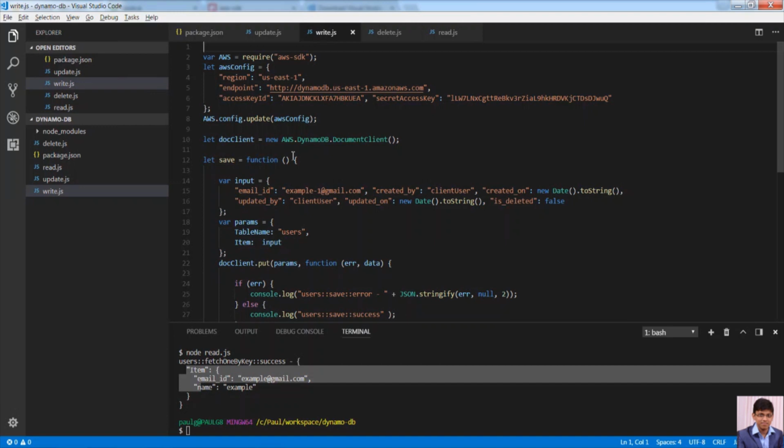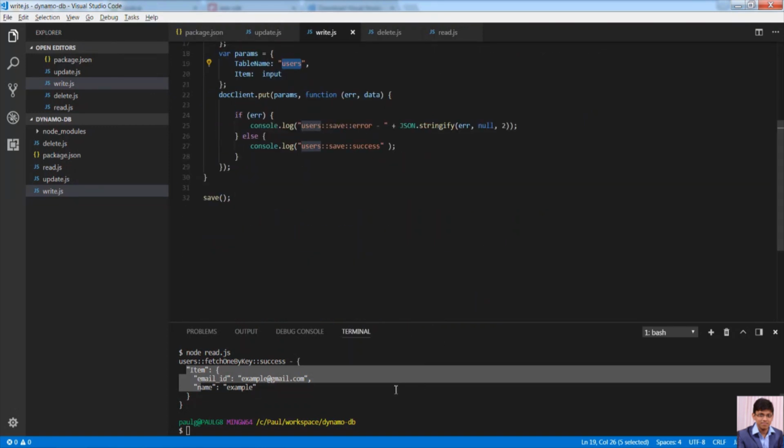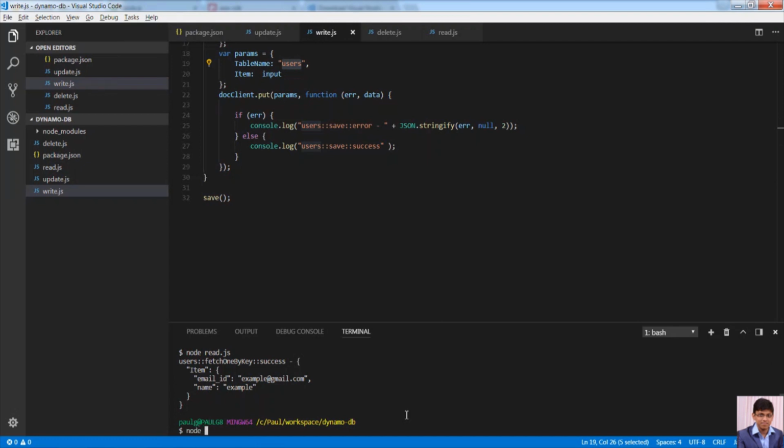I have the code written. Basically till here it is all the same. We just need to give the input, the parameters we need to put in the table. It should be in JSON format, and we need to give the input in Item and the table name as users. I'll just go and run this. We have a console output that user saved successfully.